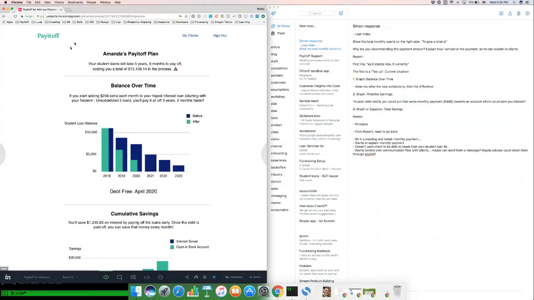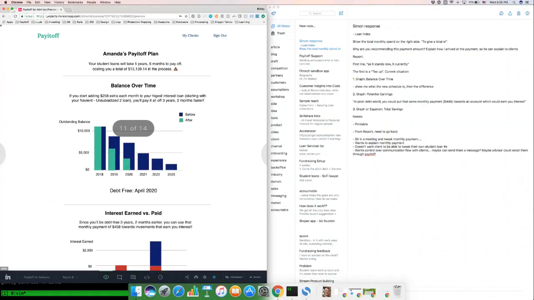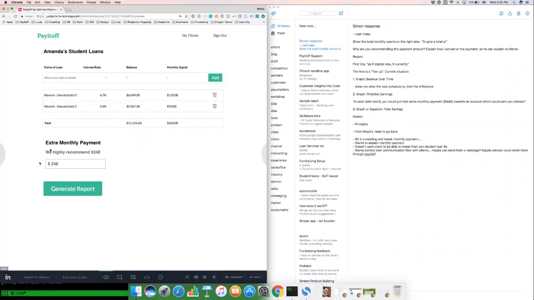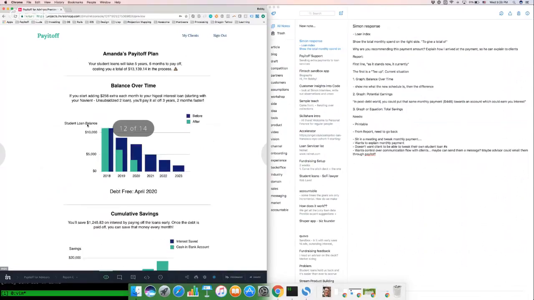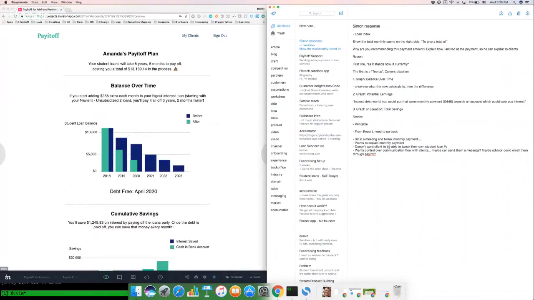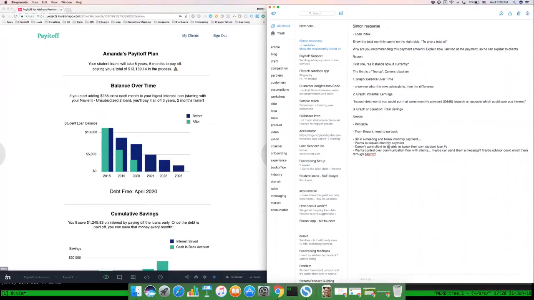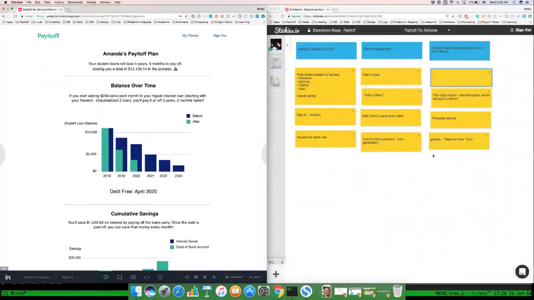So something I'm missing here is the ability to go back to where I was before. And maybe not go back, but there was a need to actually tweak this extra payment number. So I'll come back to that. It seems like a nice to have. So I'll add that in here so I don't forget.